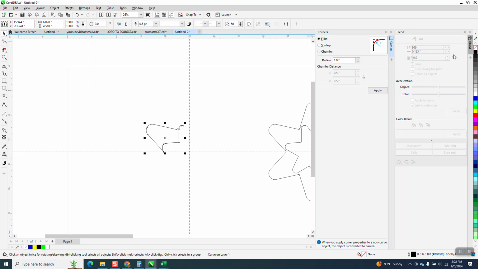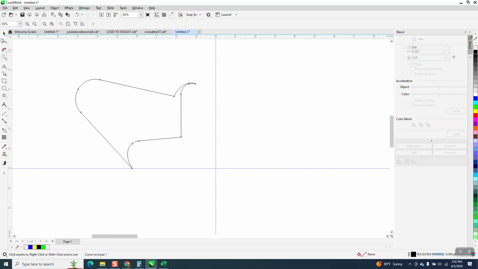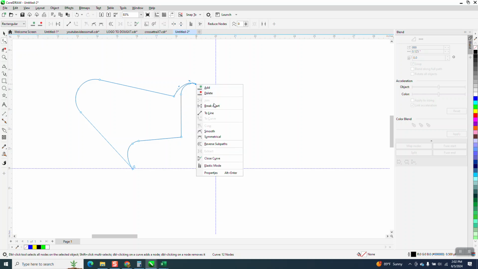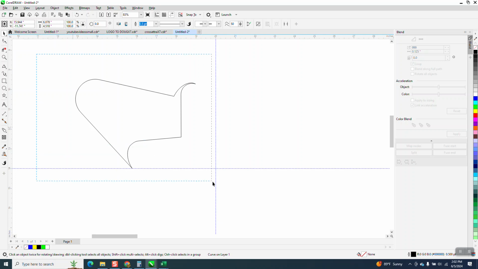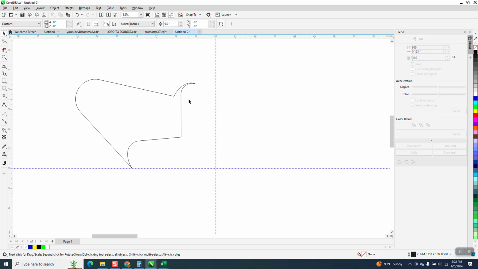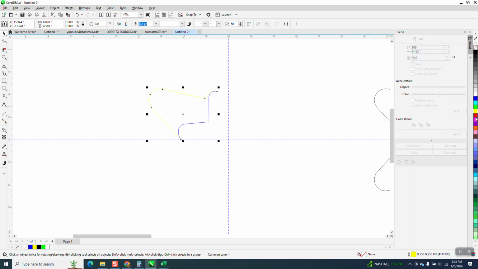I'm going to left-click, right-click. And then I'm going to break these two lines apart. I'm going to take my Shape tool, right-click on that node and break apart. Get that one, right-click, break apart. Now I've got to take my Pick tool and select it all, go up to Object and break the curve apart. Now we can make this one blue and we'll make this one yellow. You know what? It's kind of hard to see. Let's make it red.